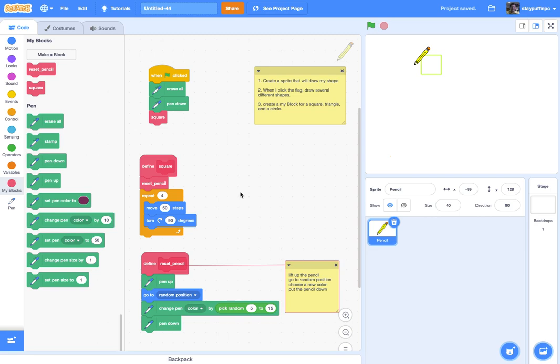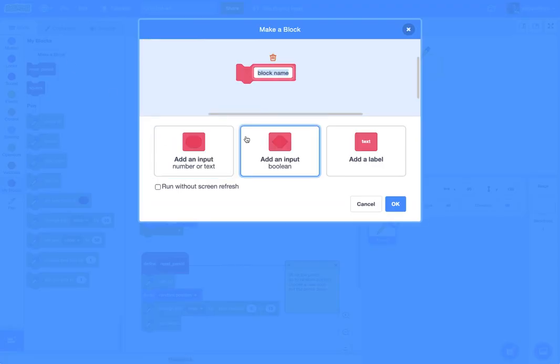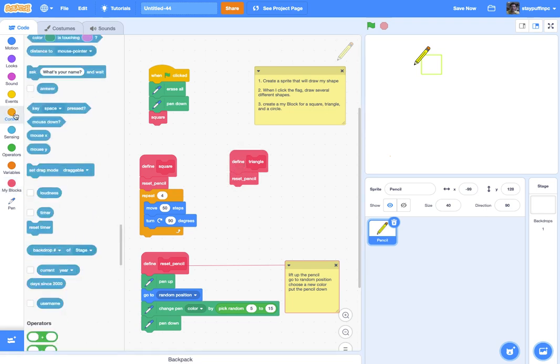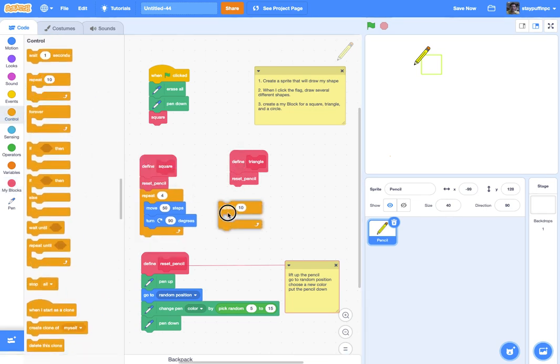Let's create two more algorithms. Let's create an algorithm for a triangle. So I'm going to go in here, I'll call this thing a triangle. And I'm going to ignore these three right now. Now, a triangle is really similar to a square, only I've got three sides, right? So first I'm going to go ahead and use the reset pencil block that I've already created. I'm going to go to control and grab the repeat block. I'm just going to repeat it three times.